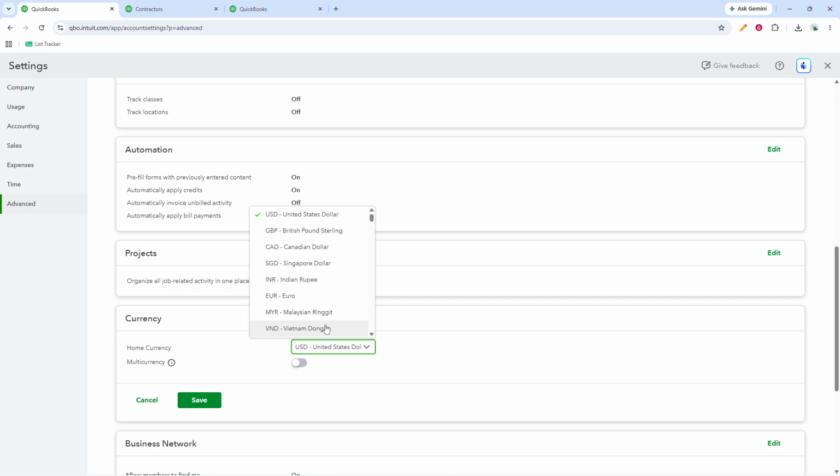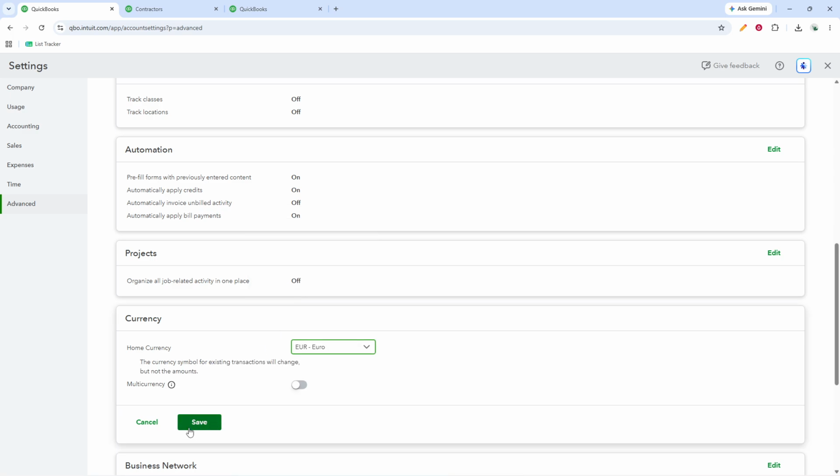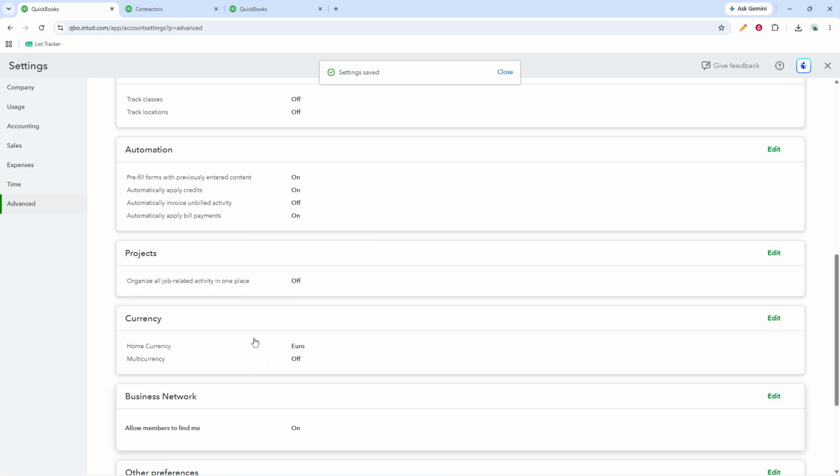After selecting the new currency, click Save. This confirms the update and applies your changes. It's always a good idea to pause for a moment afterward and review the setting to make sure everything's saved correctly. And that's it. You've successfully changed the currency in QuickBooks Online.